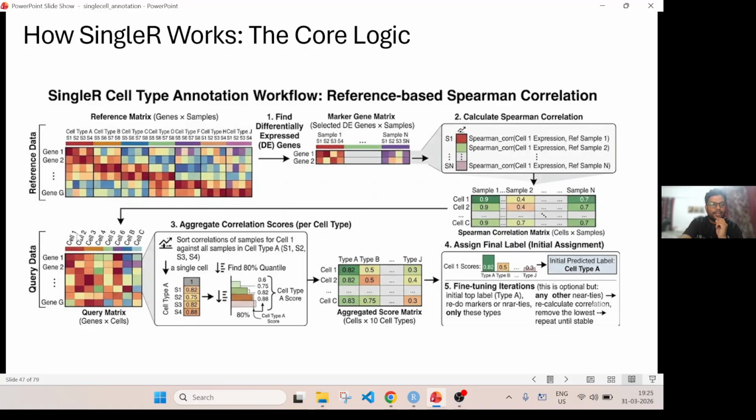So now we are taking this cell 1 and doing the Spearman correlation with S1, S2, S3, S4. So how many scores will we get? 4 scores, right? So let's say with respect to sample 1 the score is 0.82. For sample 2, the correlation is 0.75, 0.773, sorry, 0.82 and 0.88. So now you sort it and take the 80% percentile cutoff, and whatever cutoff value you get, that score is the cell type A score.